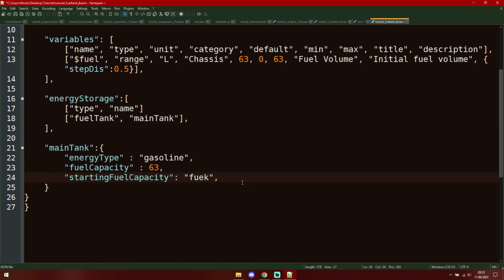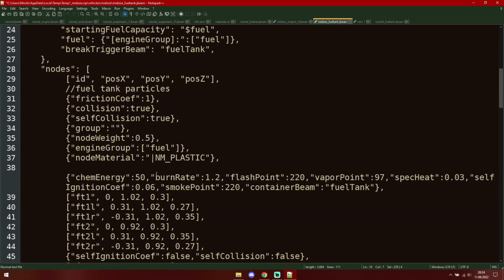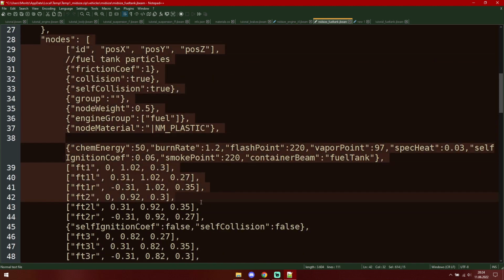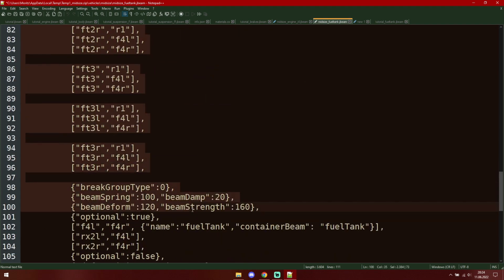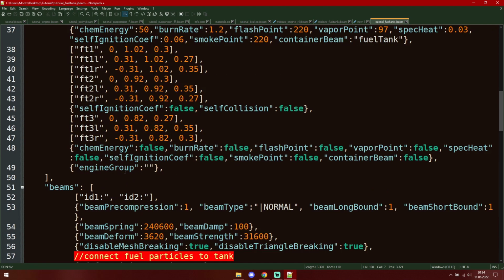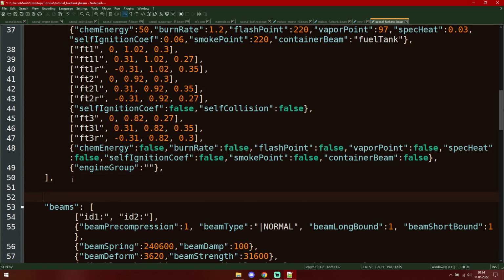Oh, fuel. Yeah, all right. And we also have to have some nodes, which is obviously important, and I'm just gonna copy some of them as well, maybe, and beams with it. Let me see. Yeah, this seems alright.